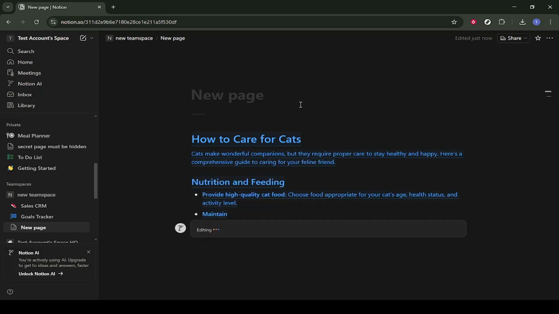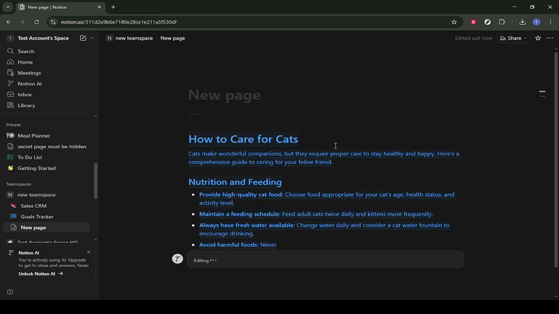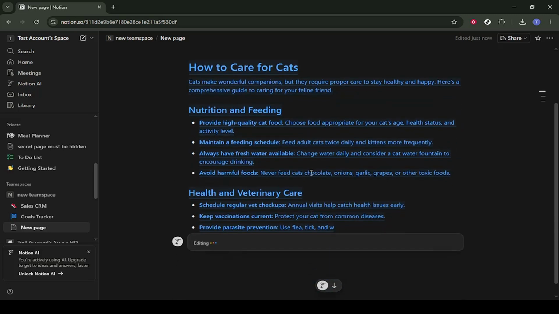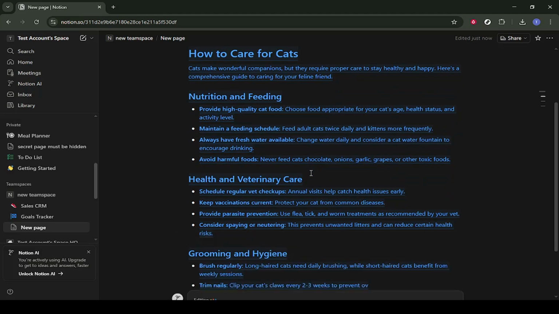As a final tip, treat AI output as a first draft. You can refine wording, add details, and adjust formatting to fit your page. That covers everything you need to know.